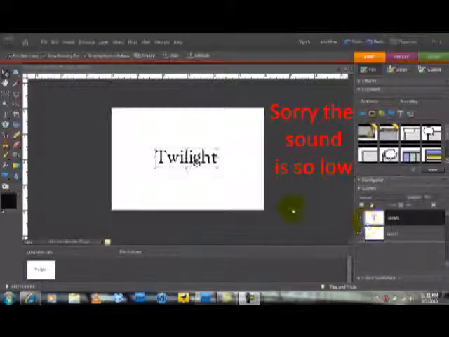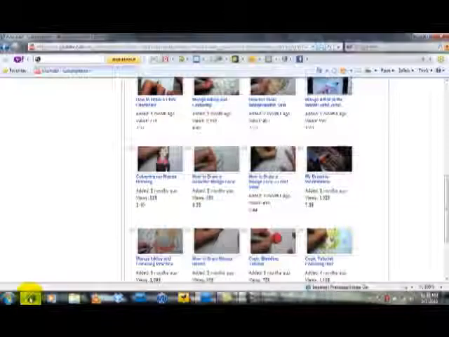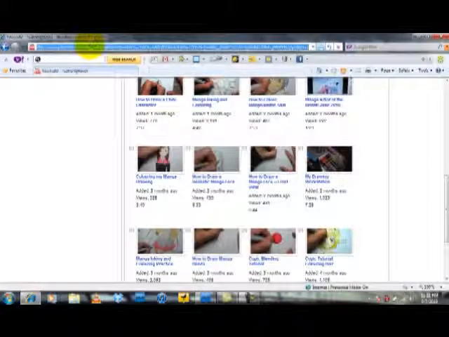Guys, it's Amy, and today I wanted to show you how to download a font off online and then use it. I'm using this on Photoshop Elements 7. You can use it on pretty much anything.